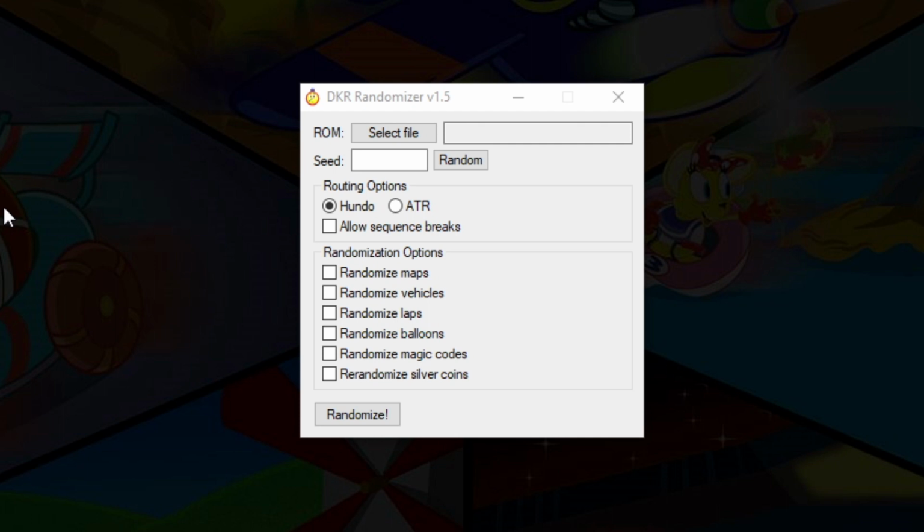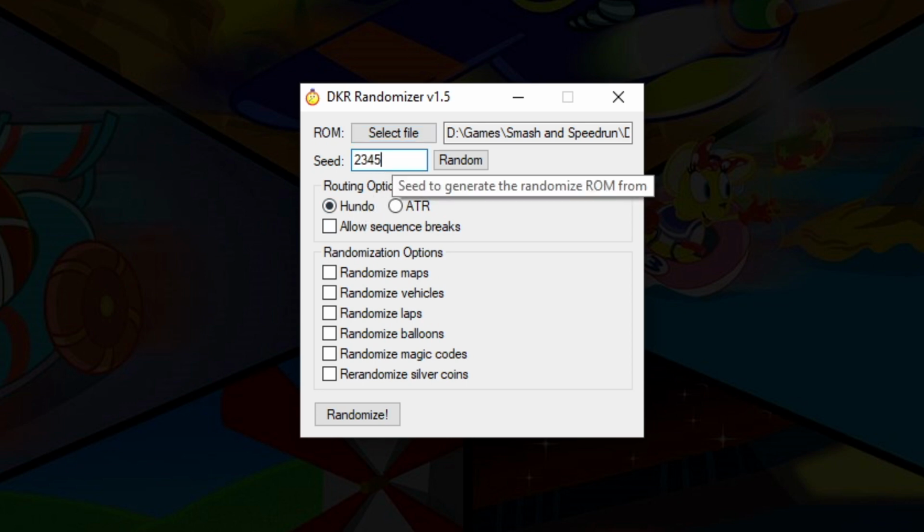Once you have the proper ROM file, simply import it by clicking on the Select File button and select your ROM. Then we'll need to provide a seed number right here. If you want a specific seed, you can simply type it like so. Or if it doesn't matter for you, you can simply click on the random button and the randomizer will provide a seed number for you.